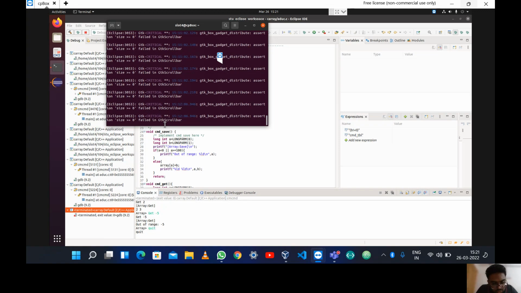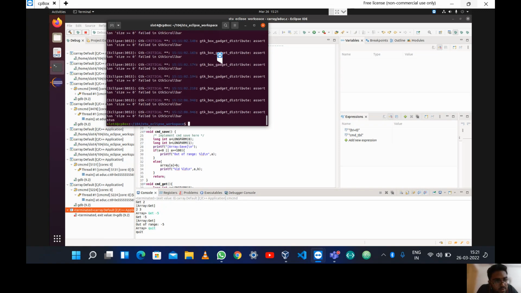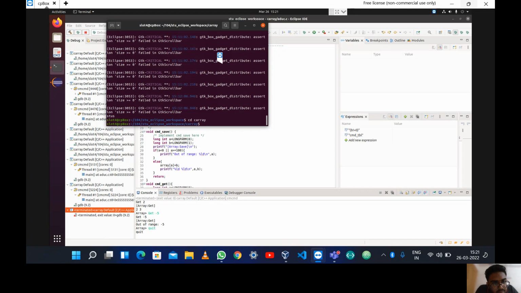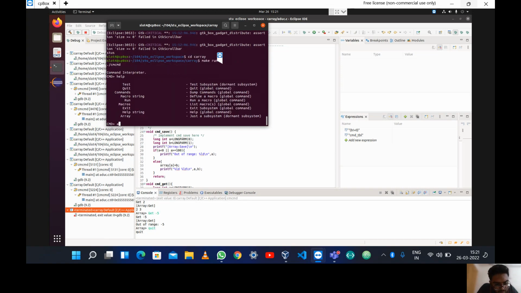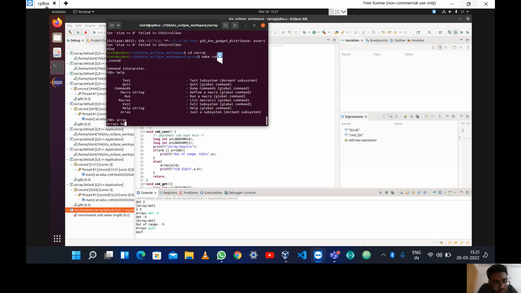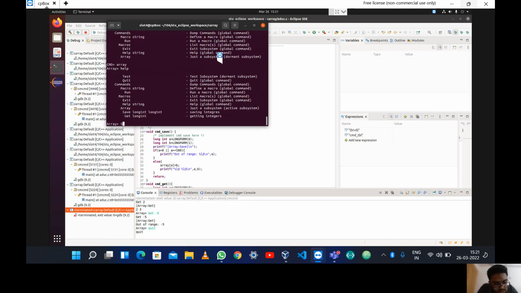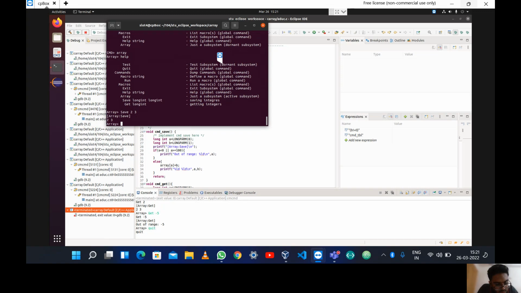So now first cd to C array, then make run. As you can see, firstly we will use help, then array, then help. Then we will save 2 comma 3. As you can see, it is saved.